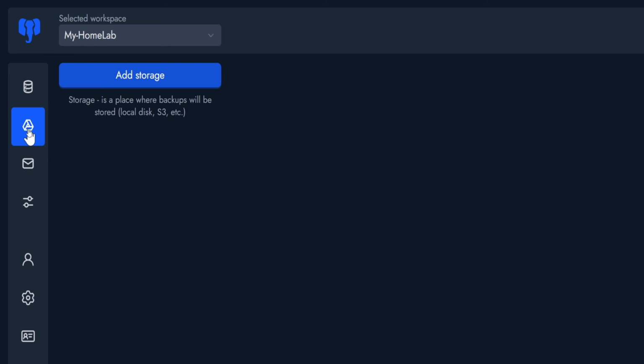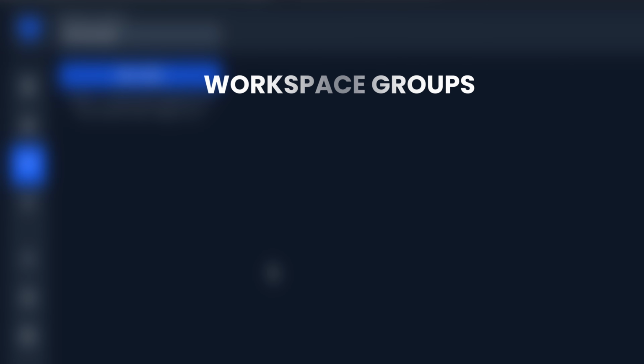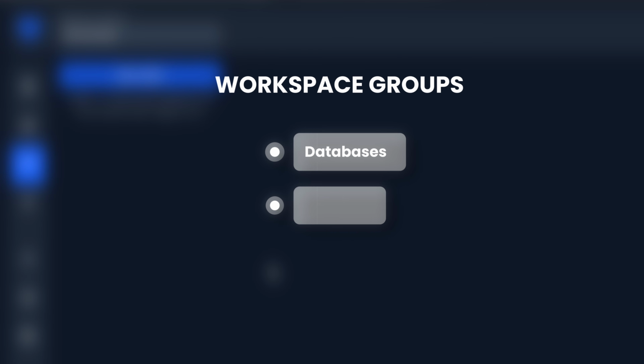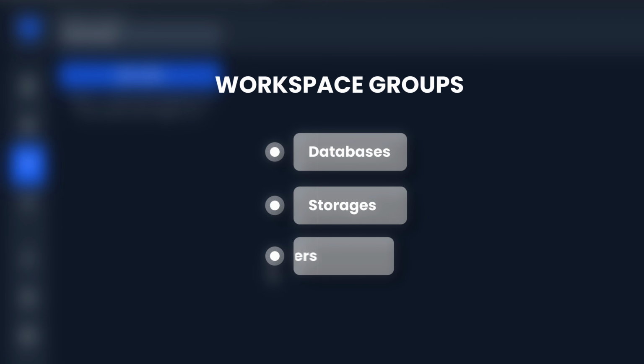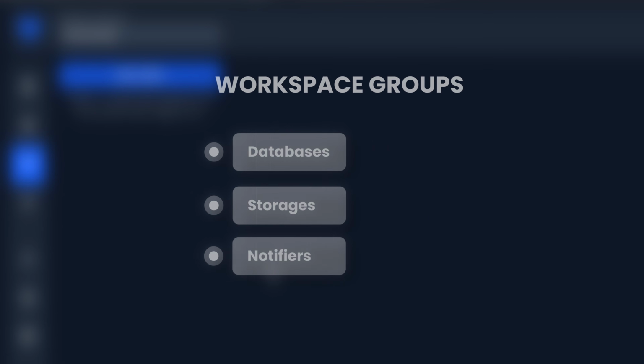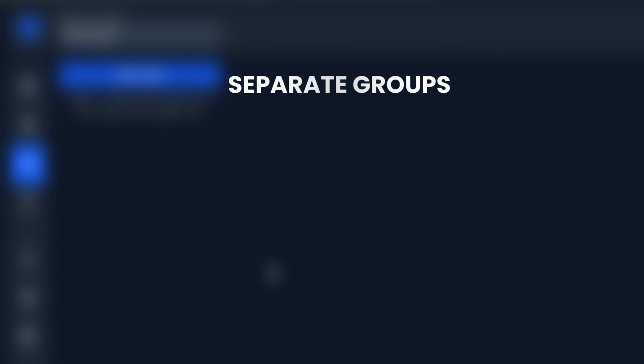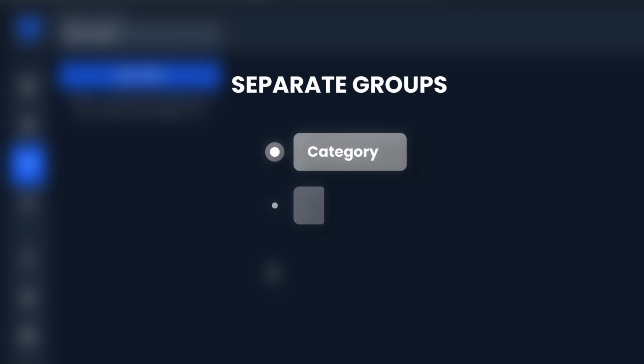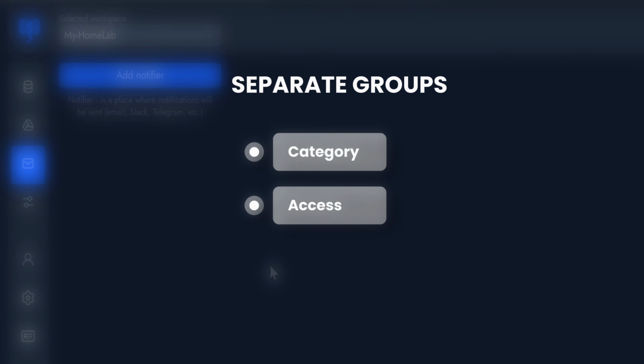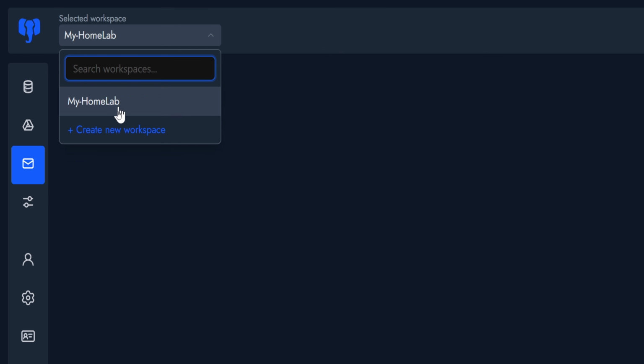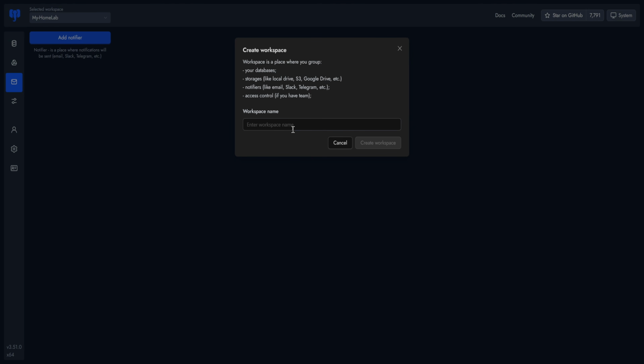And here we have a Storage tab where we can configure where the backup files actually get saved. Next to that is a Notifiers tab for setting up alerts whenever a backup job succeeds or fails. Now, the idea behind a workspace is that you can group different databases, different storage options, and different notifiers all in one place. And if you ever want to separate things out, maybe you have different categories of databases, or you're sharing access with a team, you can always create additional workspaces right from here, just like we did before.